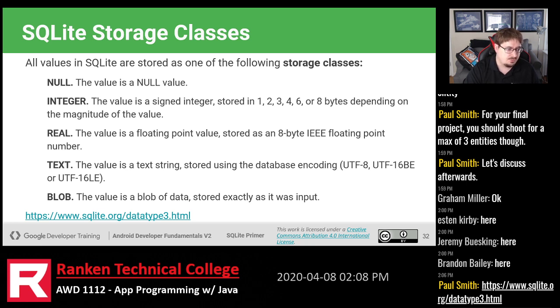The next grouping it can store data as is text. Now that's important. There's a text grouping, but there's not a separate varchar, char, nvarchar, nchar, and text. There's only one text data type. So there are no limits to how short or how long your text can be.